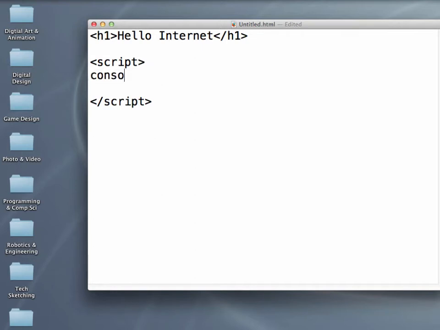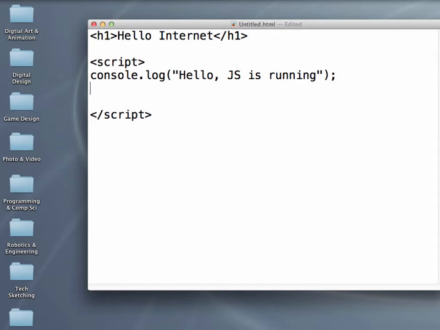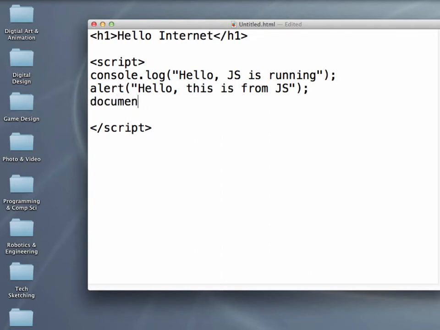So in here, we can do some of the exact same stuff that we've already been doing, like console log, hello, this is JS, or JS is running, or whatever you want to put. And once again, the semicolon. And let's do an alert because we did one of those. So, hello, this is from JS. And let's do a document.write as well.